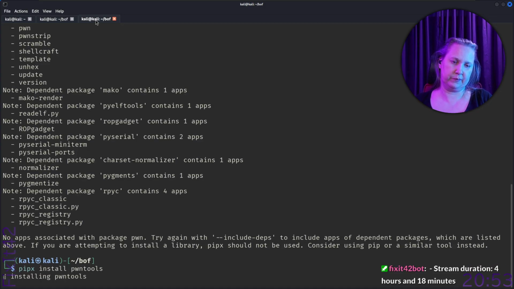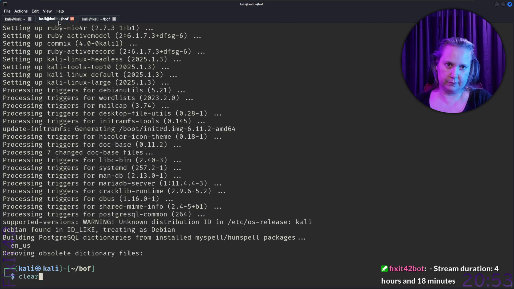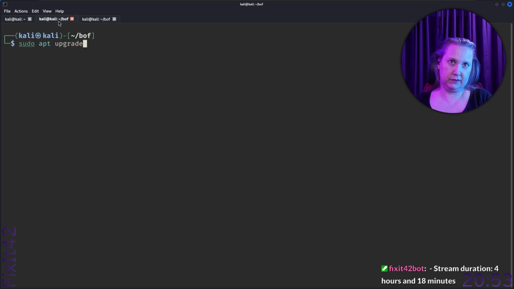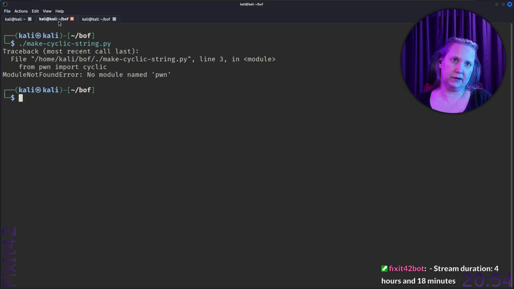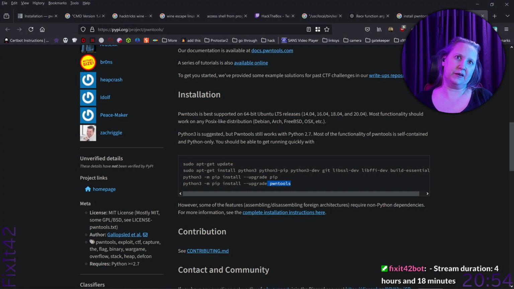So we might have done the wrong thing, though it worked on Windows. Done. Yeah, this looks better. Much better. So now we're going to run it. It's not that many commands, right? There. Still no pwn. Yeah. Module not found error.